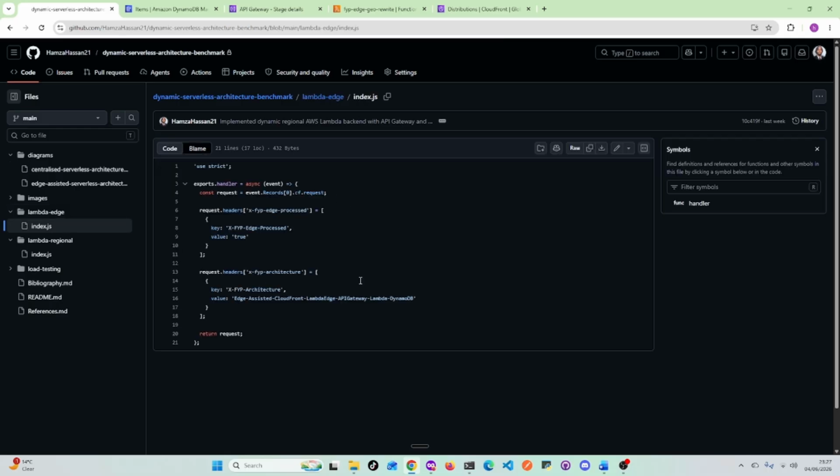So intentionally, the Lambda Edge code is much smaller than the regional Lambda code, because it does not perform any database operations or any sort of logic. Firstly, the handler, just like the regional Lambda, uses async. So it's asynchronous because it processes CloudFront requests as part of a request pipeline.